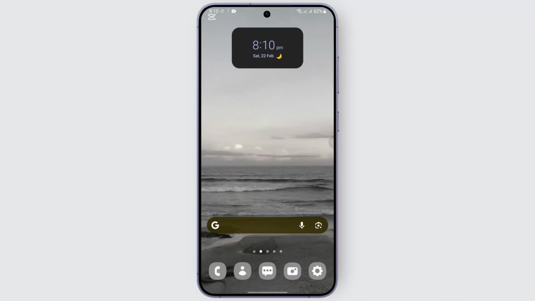In today's video, we are going to learn how we can retrieve the deleted text messages on our Android phone. So let's just get started with the video and see how to do that.